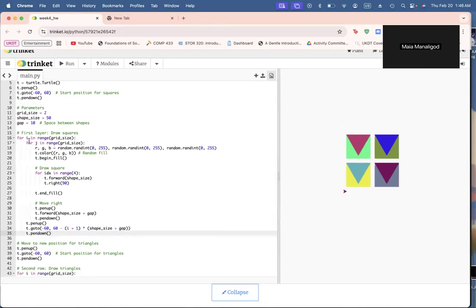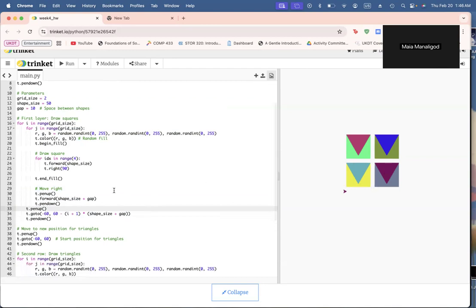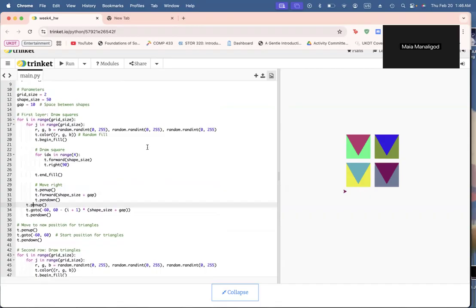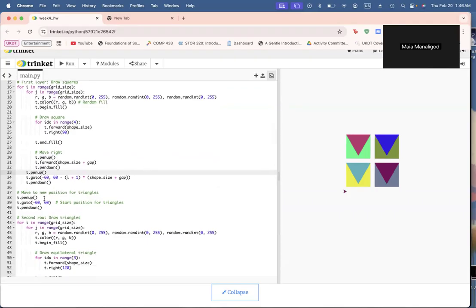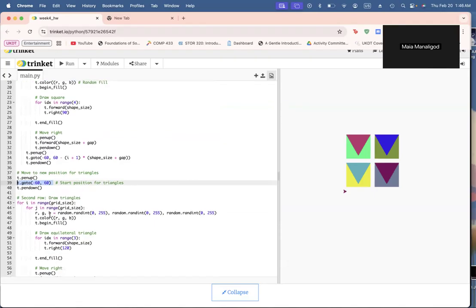And all of this code is just going to repeat again for this bottom row. So again, we're going to go through the same process of drawing out the squares in the different columns. So once all of the rows for this grid have been drawn, we're going to break out of this loop. And now we want to start drawing our triangles. So once again, before we move back to the starting point, we want to pen up. So we pen up, then we go to that specific position, then we pen down again.